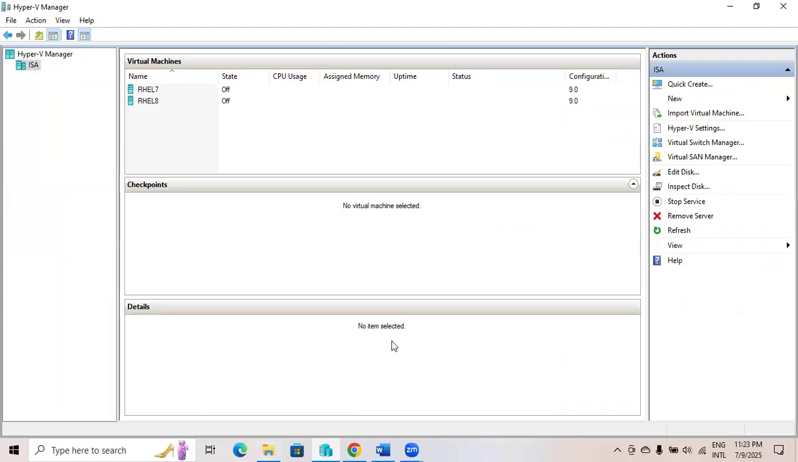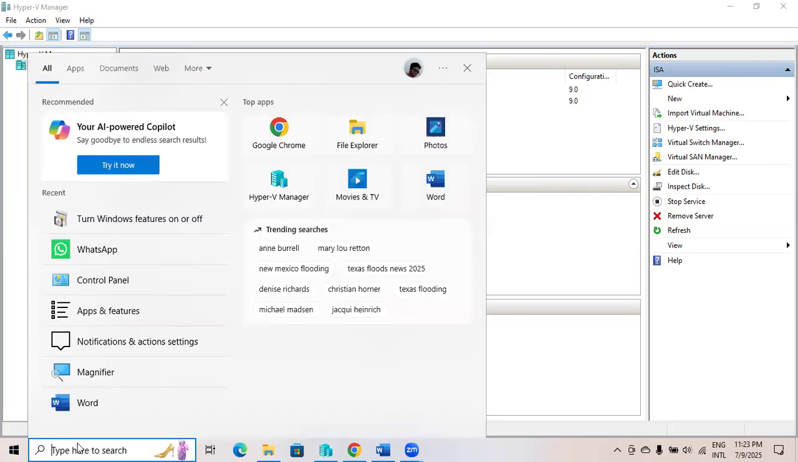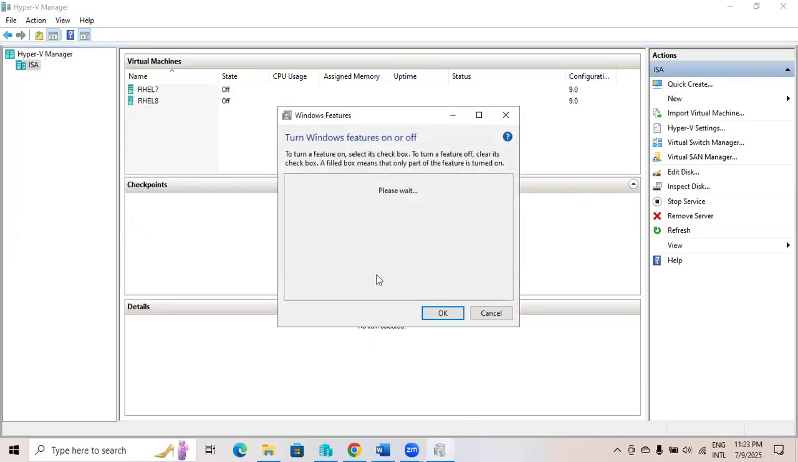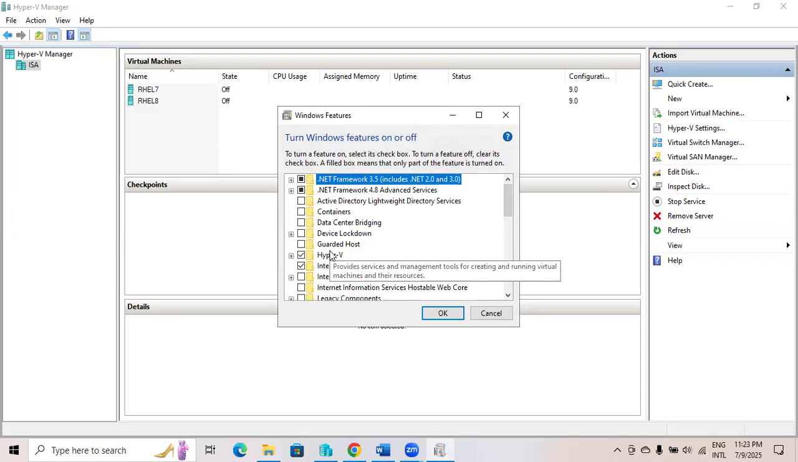Now I'm going to create a virtual machine. Before that, we have to ensure our hypervisor is enabled in our Windows feature. To check that, you can search here, turn Windows feature on off, click here, and you can see Hyper-V.